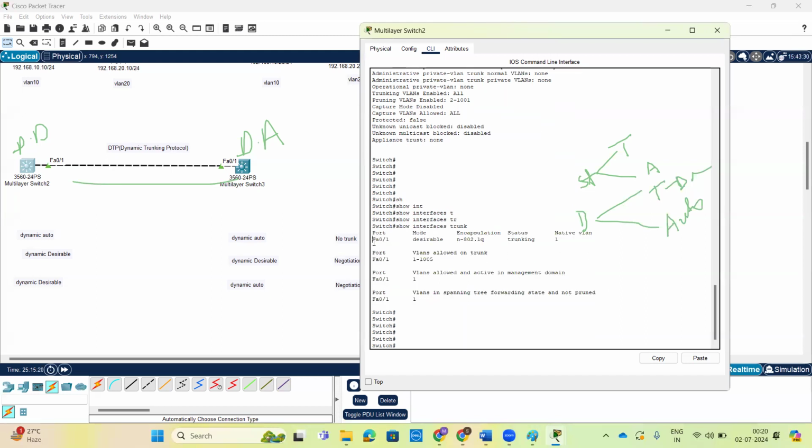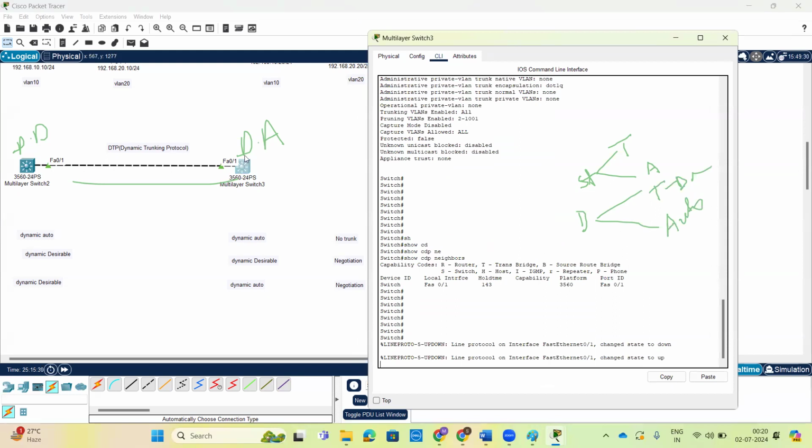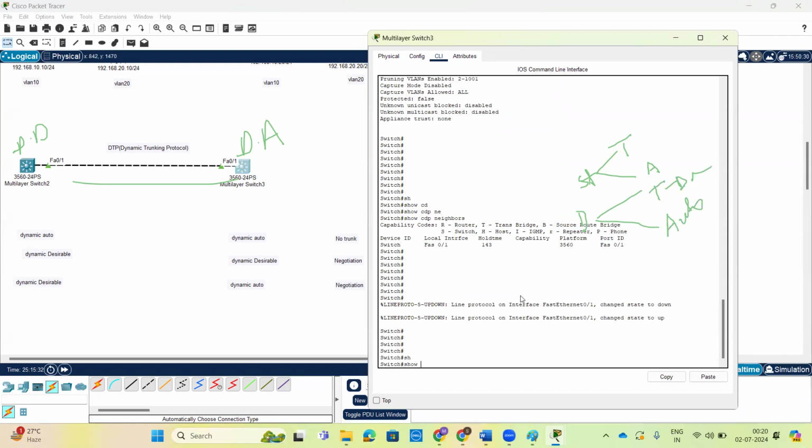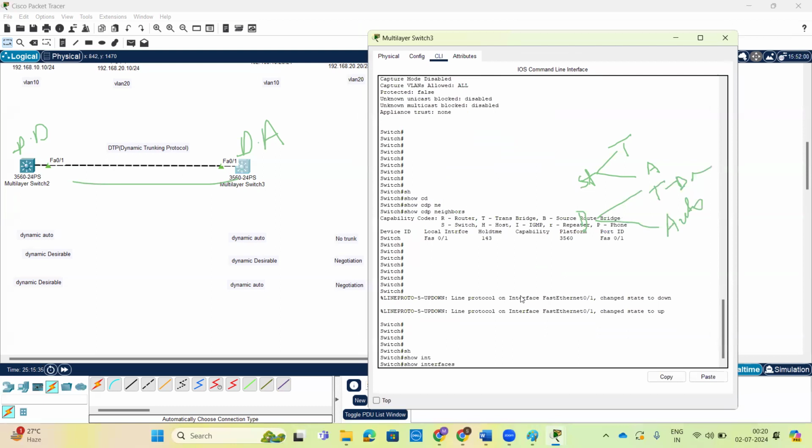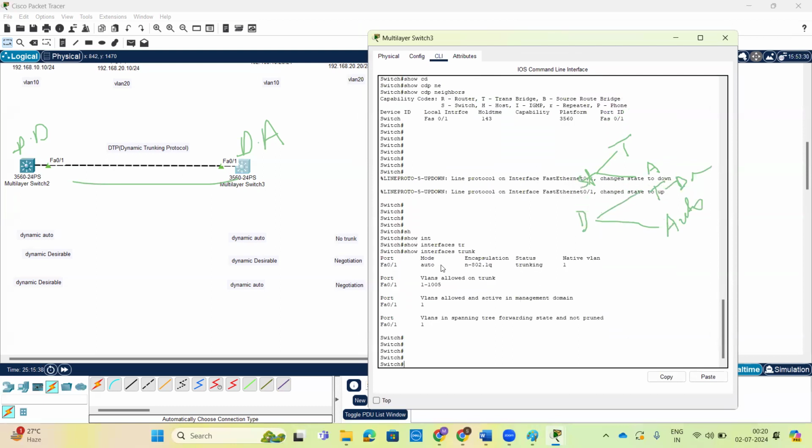Now you can check. Negotiation has happened. Mode is desirable, encapsulation .1Q. Trunking is enabled. Now check, here we haven't configured anything. Now you can check. Show interface trunk. See, the mode is auto and trunking is enabled. That is .1Q. We haven't assigned trunking here. Negotiation will happen. Understood?